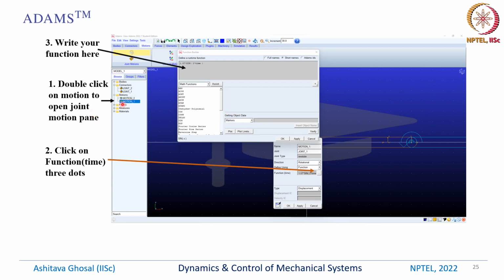So once you do all this, you can double click on the motion icon here to open a joint motion pane. Okay, so here what you can do is you can click on the function and give your own function. Okay, so I want 1.57 into sine 2t for the first joint. Okay, how do I do that? You open this and there is a function time and you can type it in.